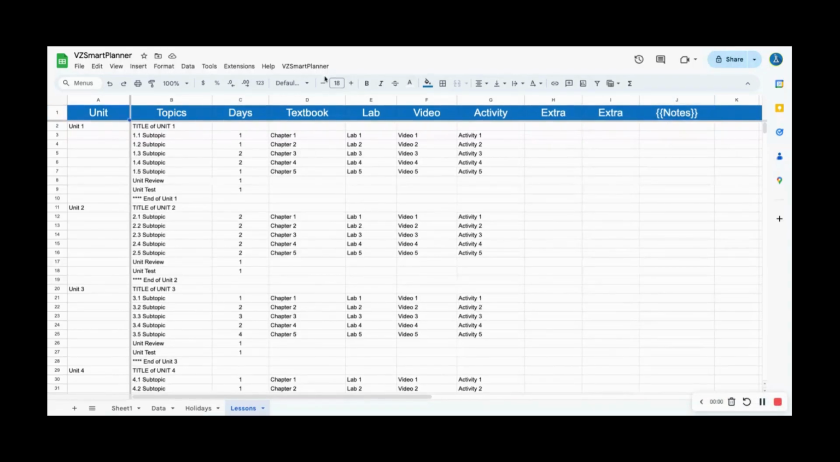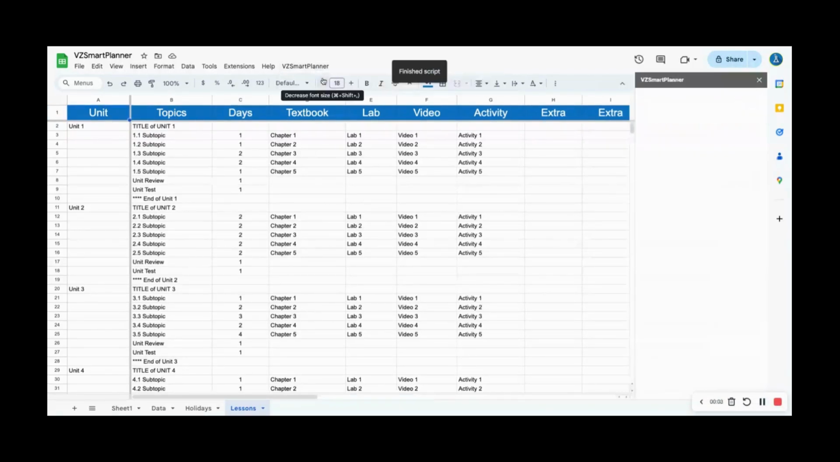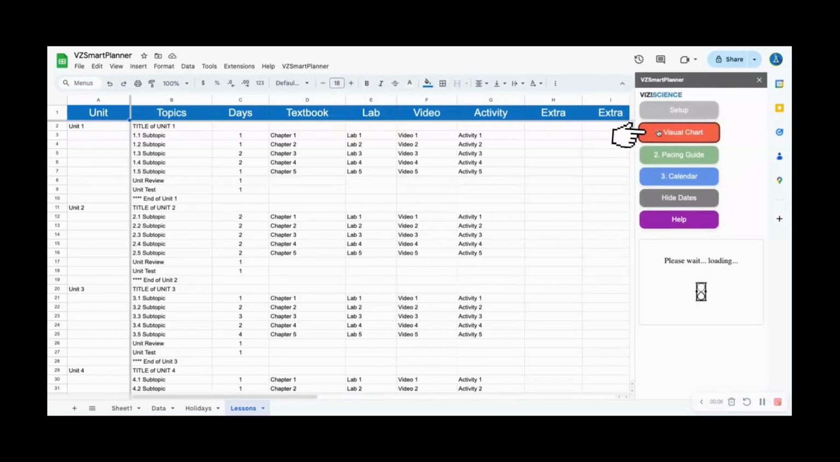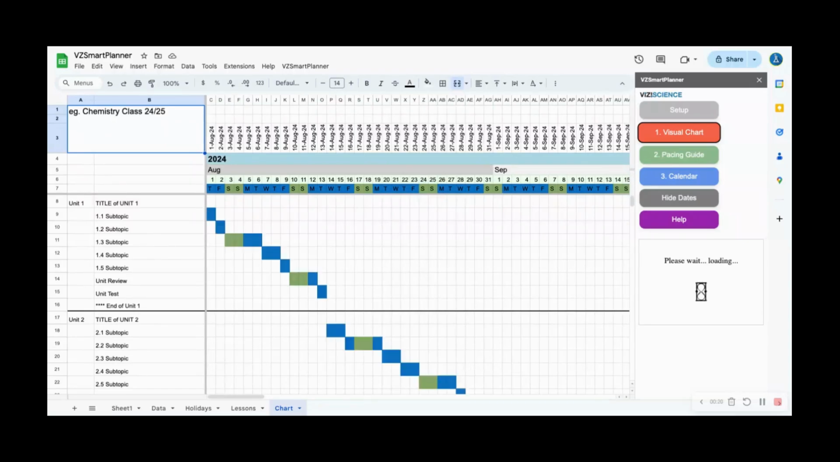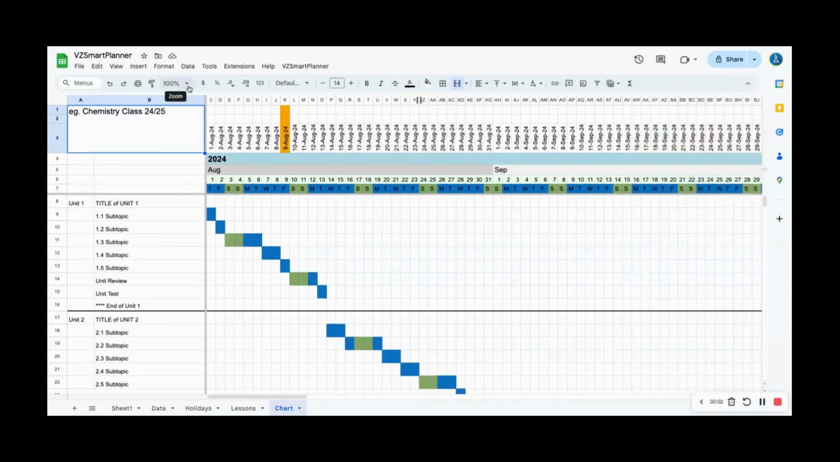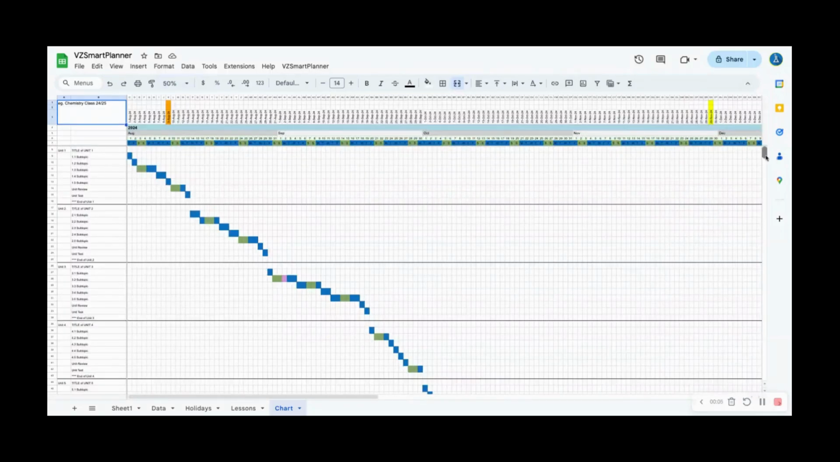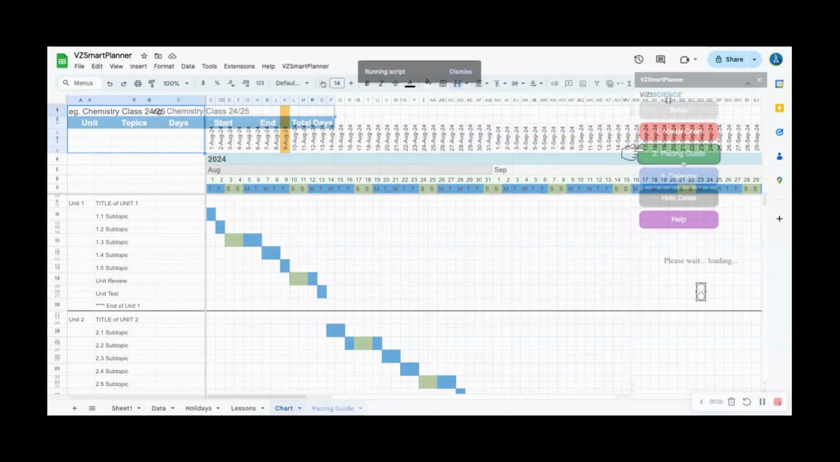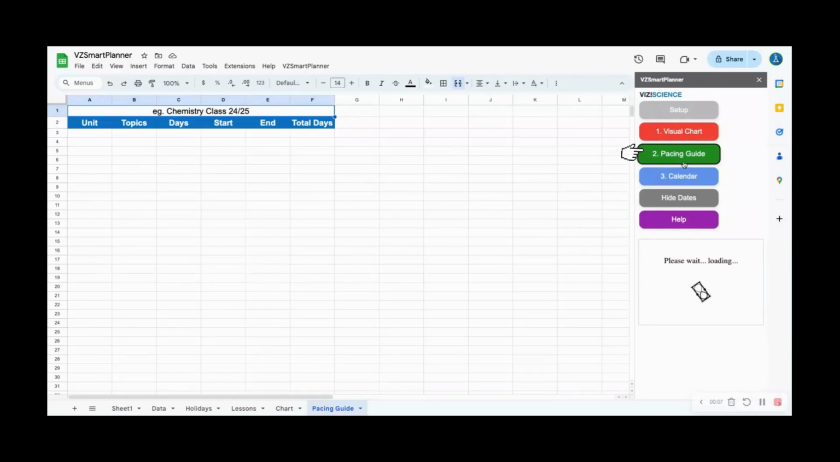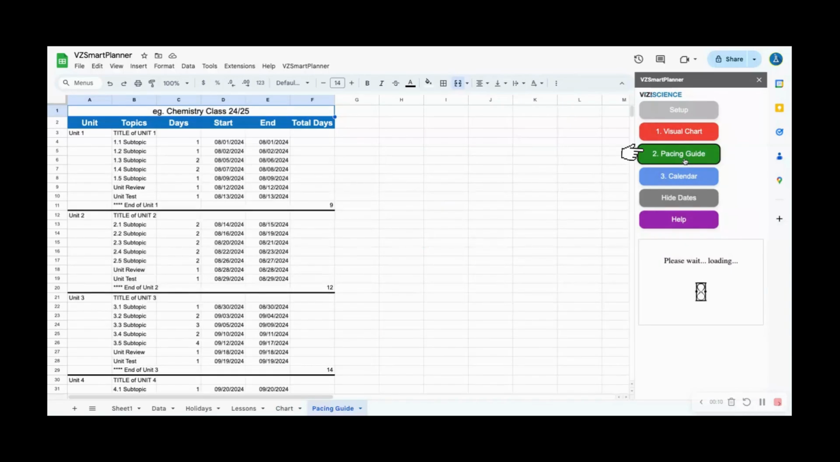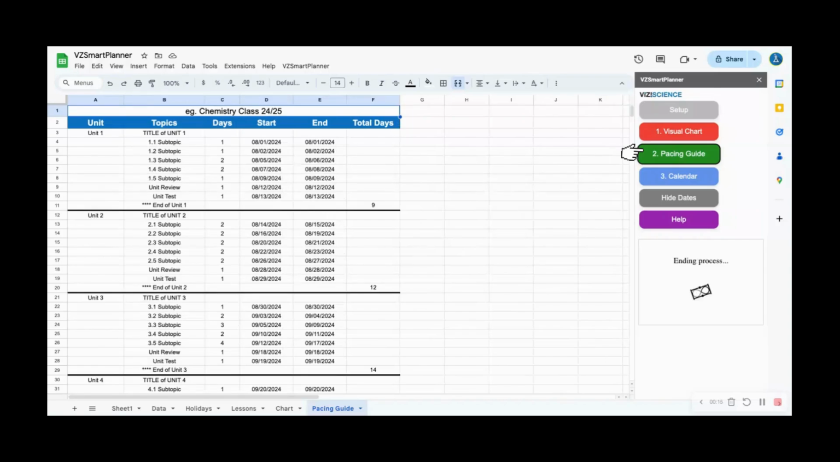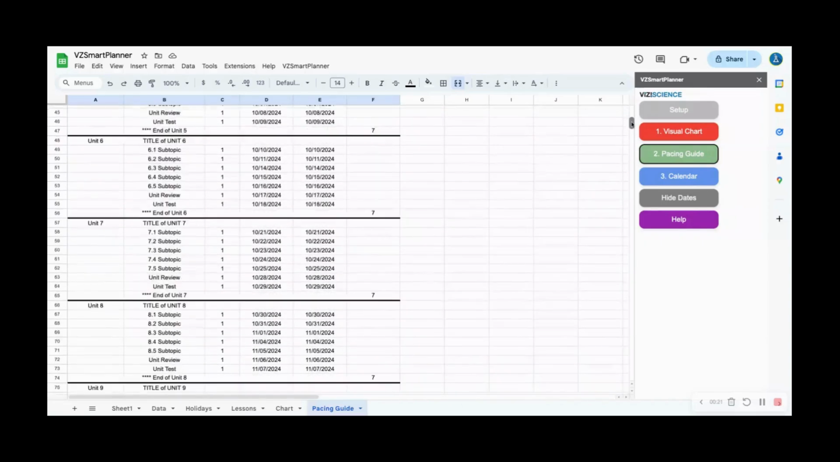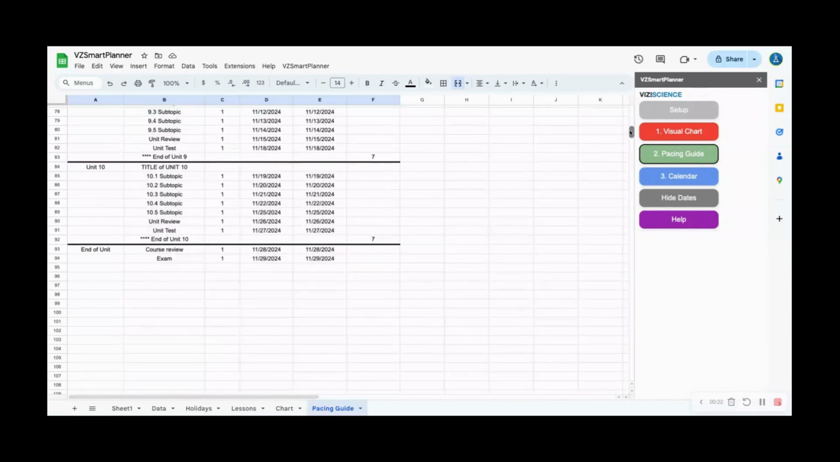Once your templates are ready, you can easily generate the visual chart. This dynamic tool provides a clear overview, aligning lessons with key dates. For a detailed understanding of the chart elements, please refer to the user manual. The pacing guide offers a clear overview of each topic's start and end dates, including summary totals. For a deeper analysis, teachers can calculate the percentage of time allocated to each unit. This data allows educators to make informed decisions about their teaching plan.